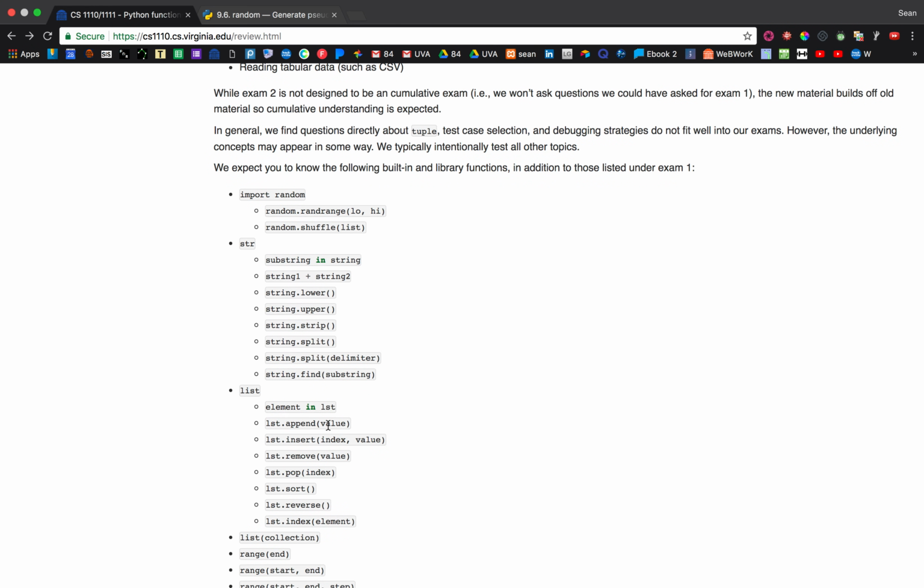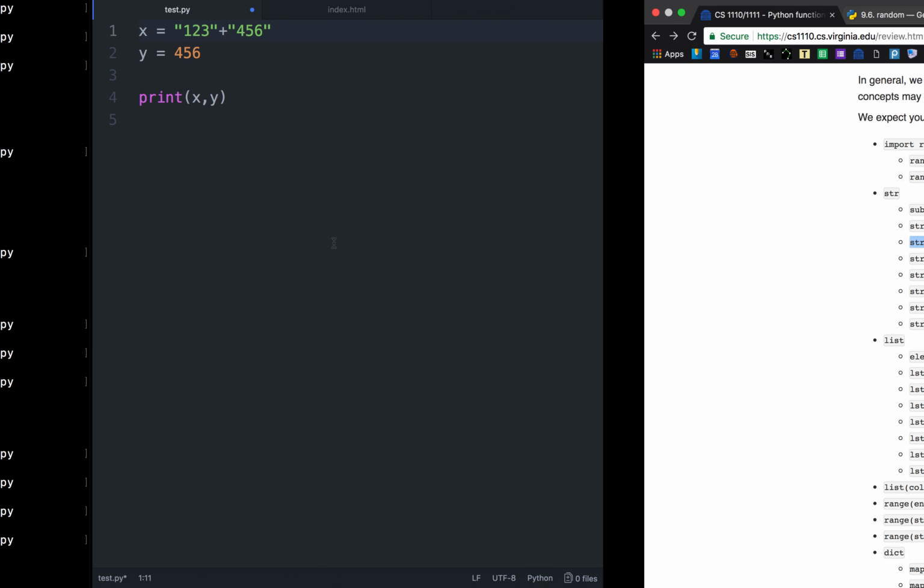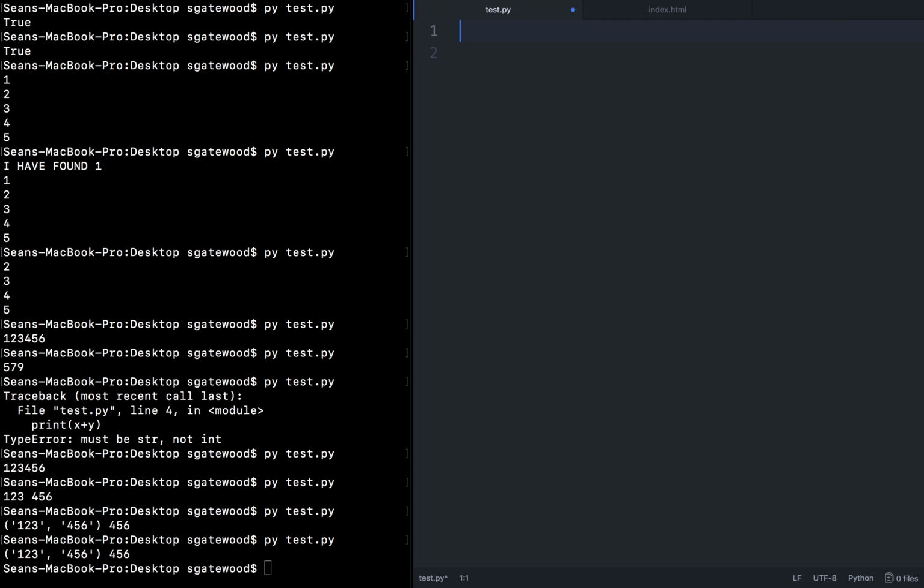So, what is next? So we have string.lower. Okay, and I know I posted on Piazza about this one, but all right. So this one's pretty simple.